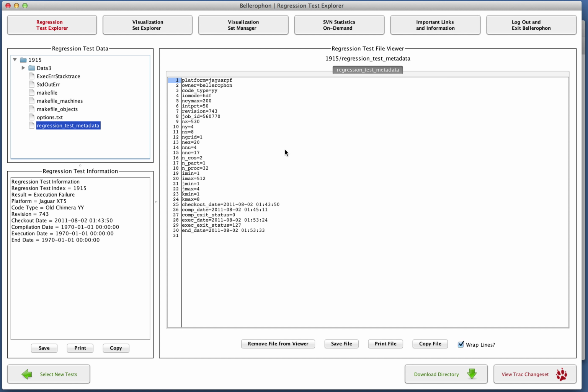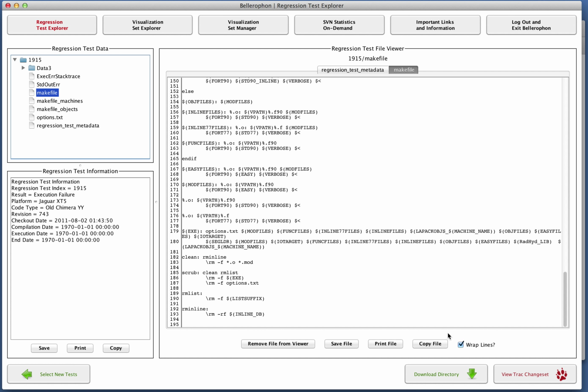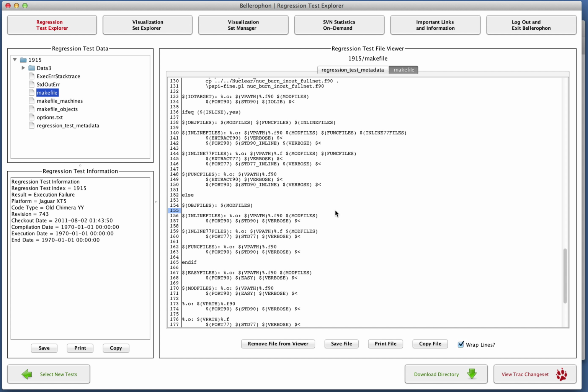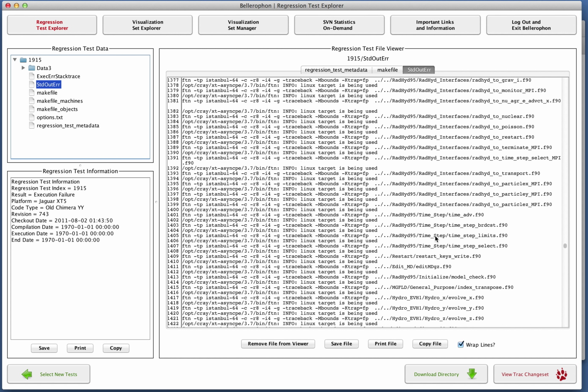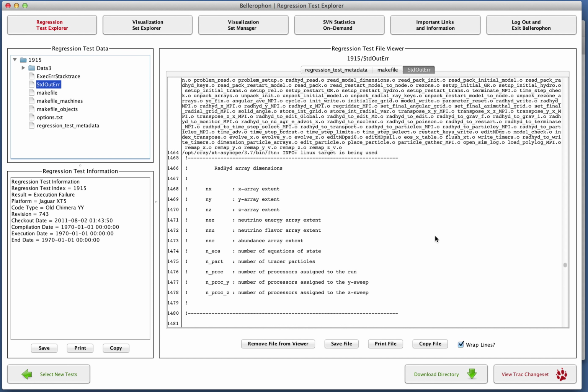We have a file that has regression test metadata in there, including the compilation date, the date it was checked out, the execution date, and the end date of the test, and some other metadata that's concerned about the Chimera core collapse supernova movie simulation. We can look at the make file that was used. We can choose or not to wrap lines. We can look at the standard output error file that was delivered from the regression test.